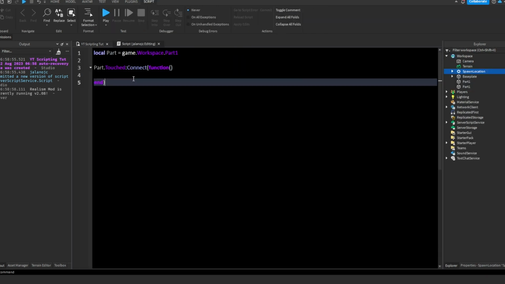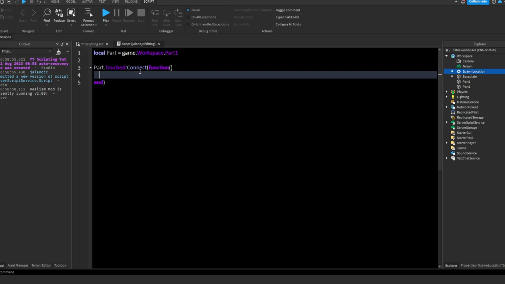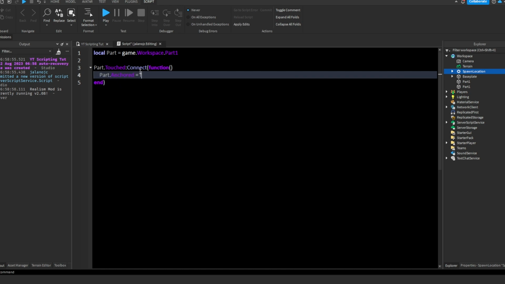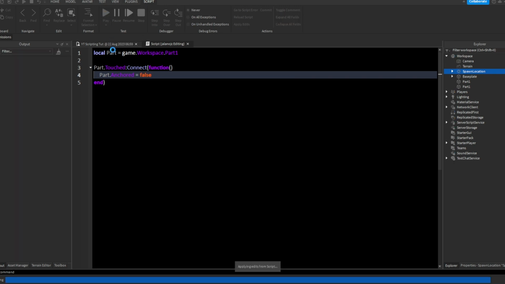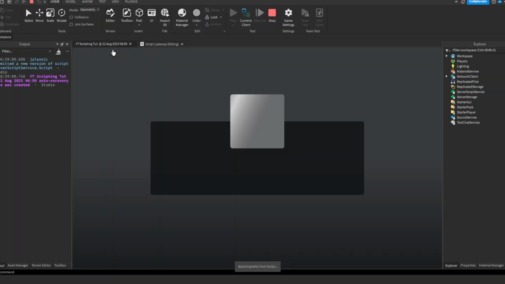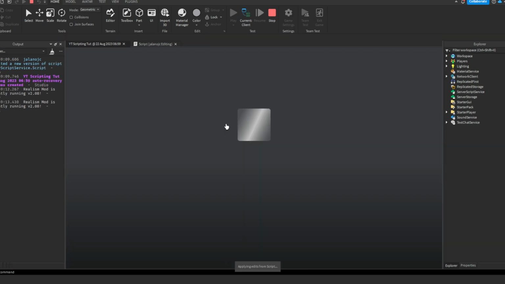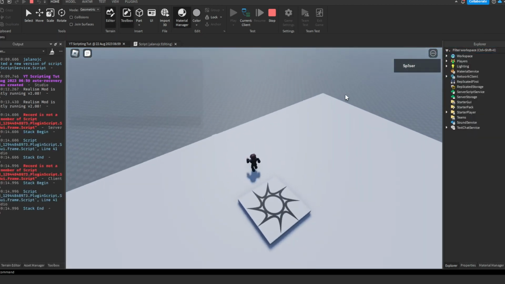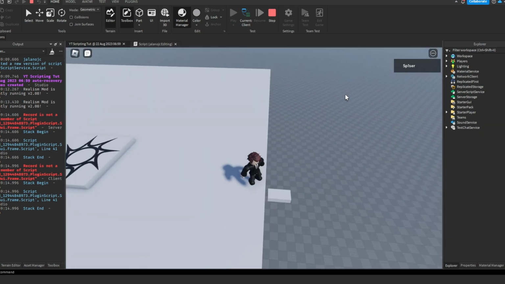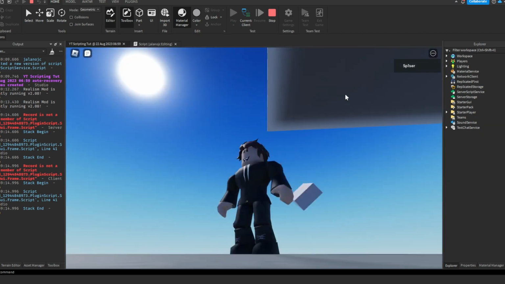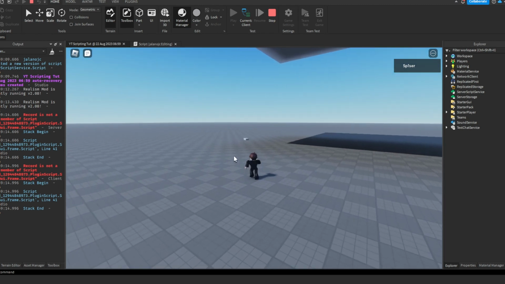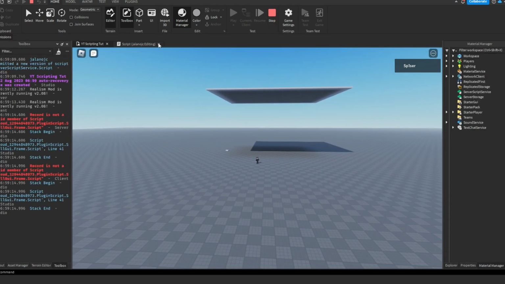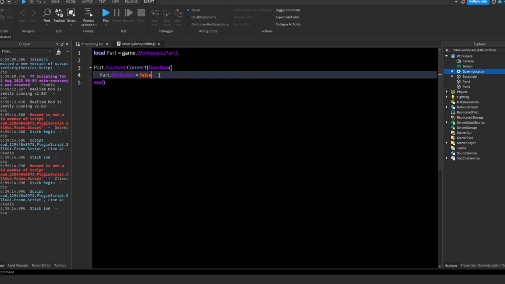What I'm going to do is inside here, when I touch the part, I say part.Anchored equals false. So now when I play the game, you should see right now the part is anchored. As you can see here, the part is anchored. But now when I step on it, it's going to fall, and now it's not going to be anchored. So that's basically what that does. You can do this for basically anything.